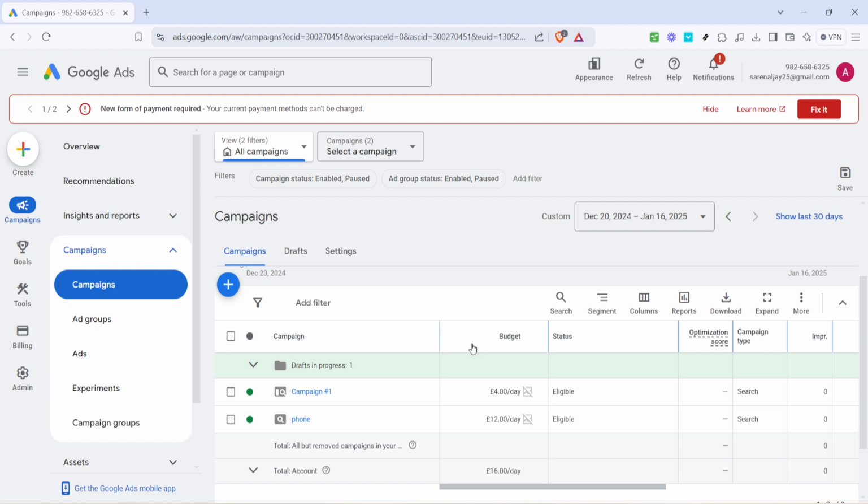So there you have it. Monitoring your Google Ads campaign status is an effective way to ensure you're always in control and achieving the results you desire. By making it a habit to regularly check your campaign details, you can make proactive decisions that benefit your advertising strategy.